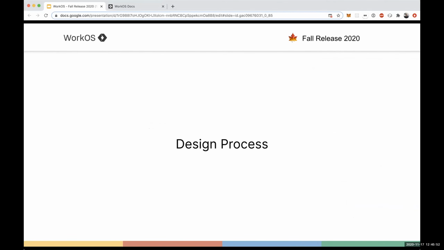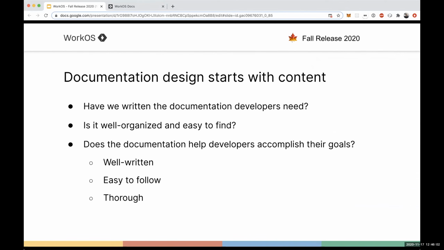So let's talk about the design process. I don't have time to share our whole process, but I do want to share our thinking and the most crucial design decisions that we made. Our design process started with a core belief that documentation design starts with content. The content itself is core to the developer experience and needs to be considered before anything else. We love having a great UI and lots of visual polish, but no amount of visual polish can make up for mediocre content. So that's where we started.